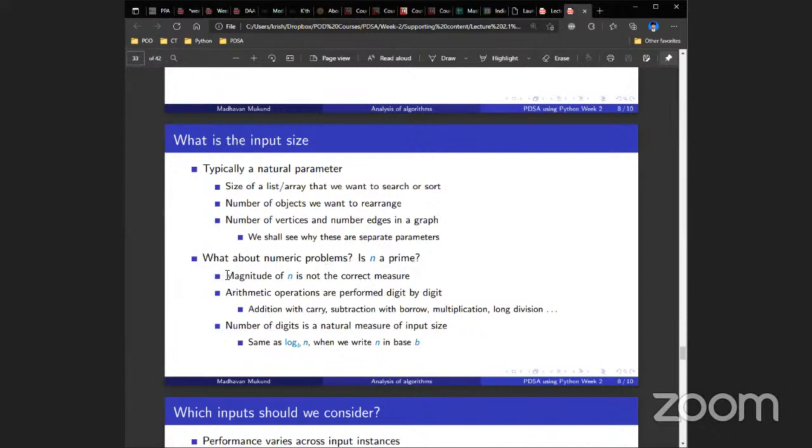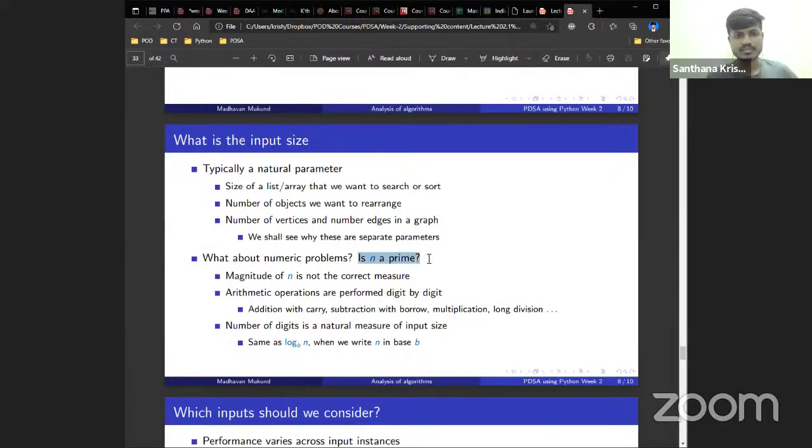Actually, we don't check up to n. We can check up to the square root of n. So it's enough, using that modulo operation. That's okay. Is n a prime?